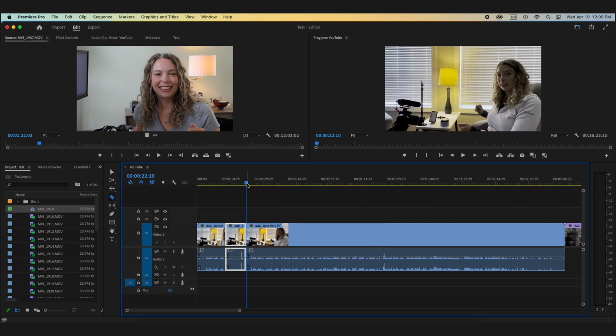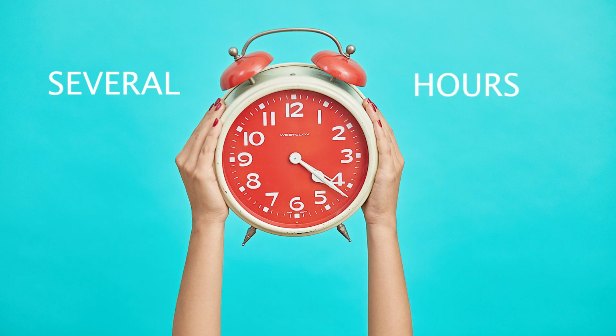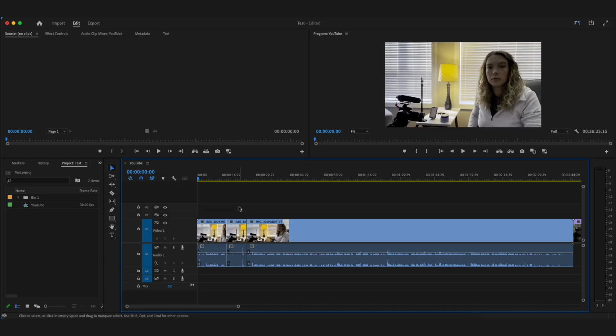Now you're done making your cuts. You don't want the razor tool anymore. Go over to your toolbar and either click the selection tool or press the letter V. You've made your cuts, and this is the clip that you want to delete. This is either a pause or a mistake. To delete it, simply select and click delete.